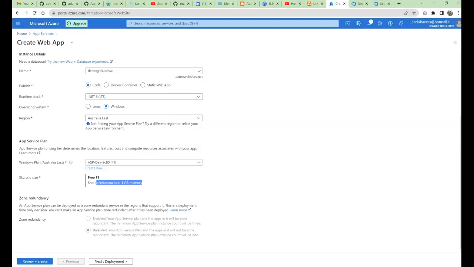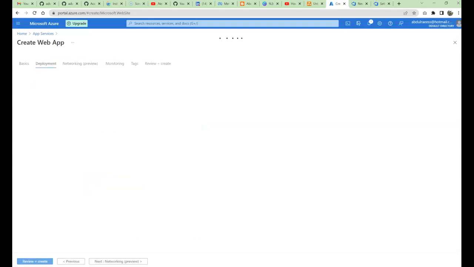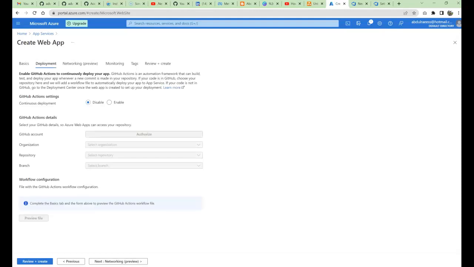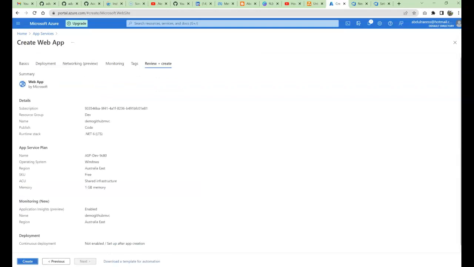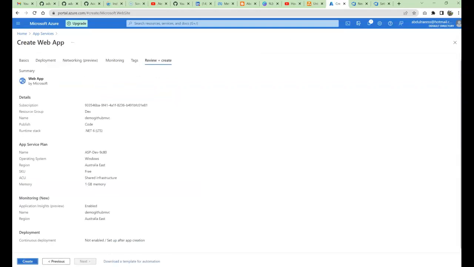You can pick your options according to your own memory and CPU requirements. I don't want any redundancy as of now. Okay, just click on next, deployment. Tool looks good. Review and create. Yep. Click on create.